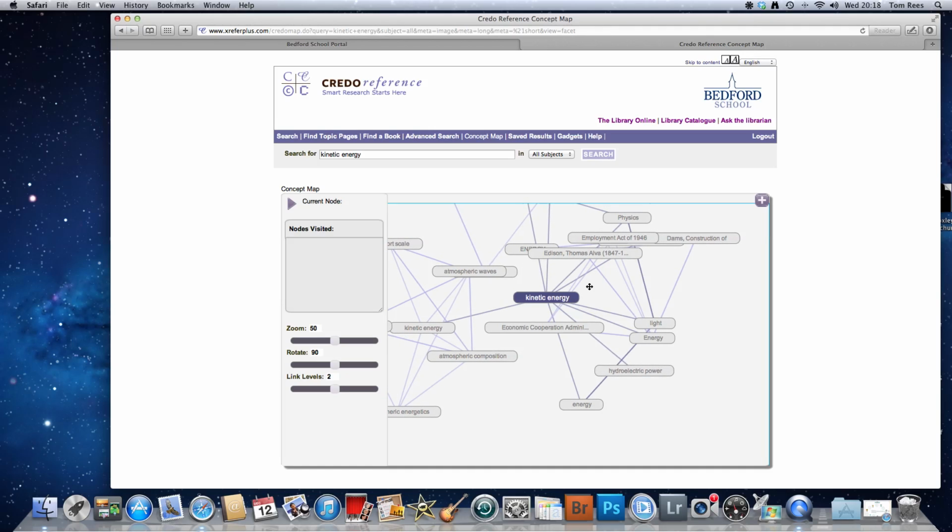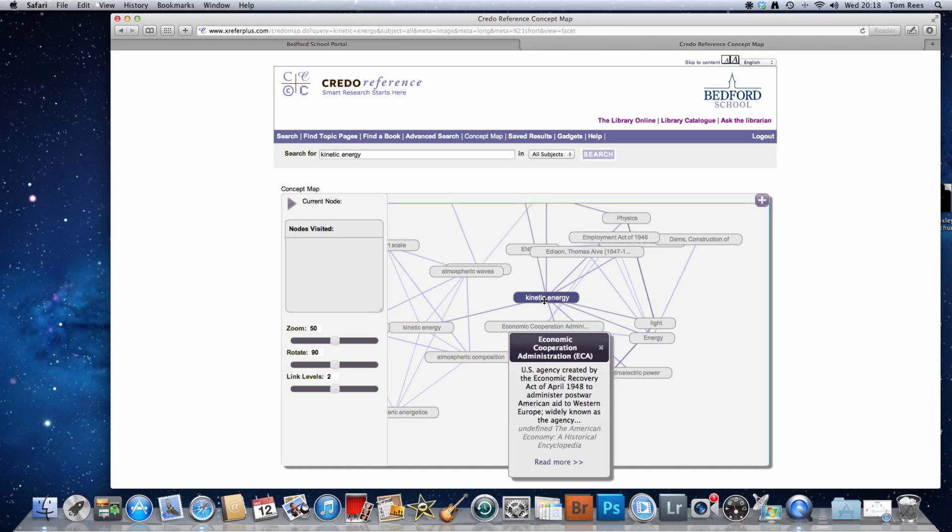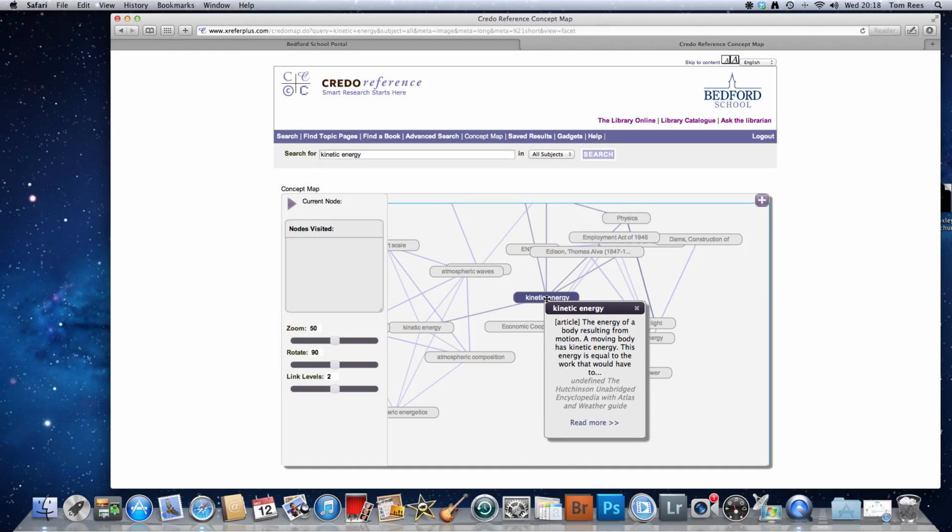Now that concept map shows all the words that are associated with the topic that you're studying. Hover over them and they'll give you a little bit of an introduction as to what detail they've got on that page. So this one tells us that there's an article associated with it. It gives you a definition, or starts to give you a definition, and the option to read more.